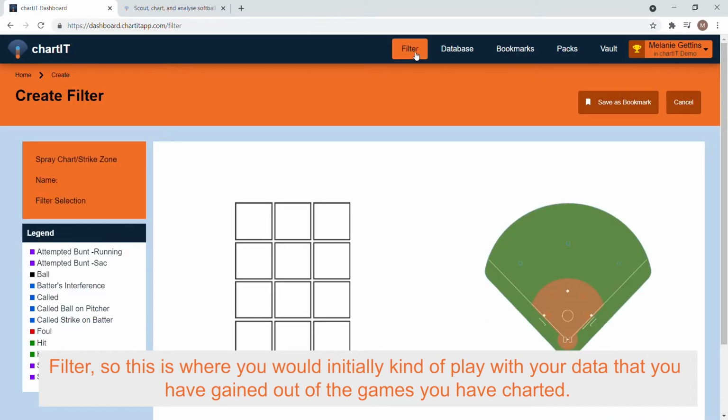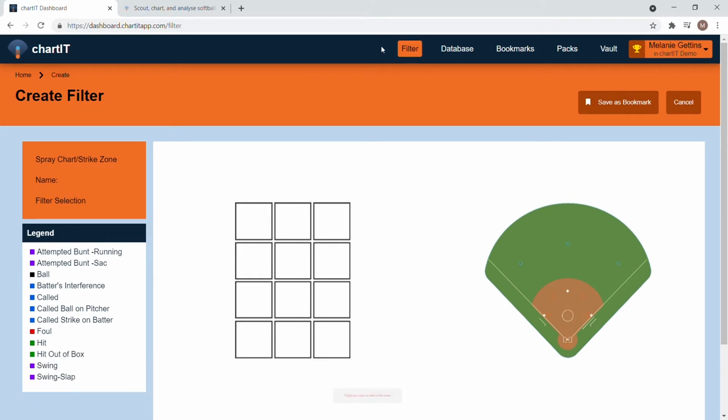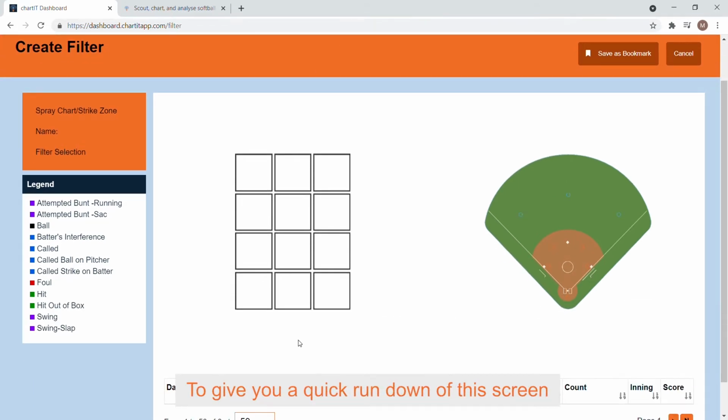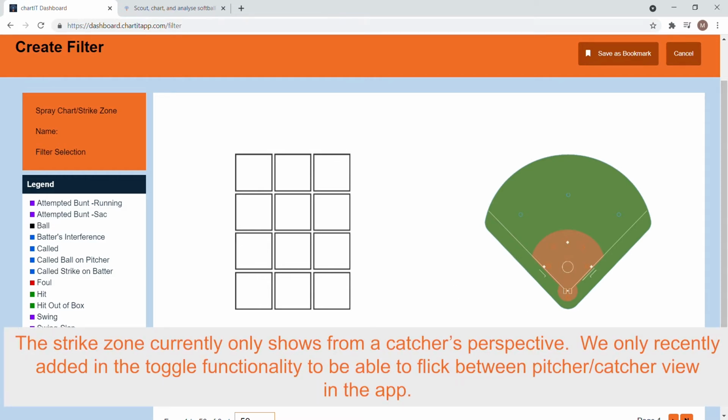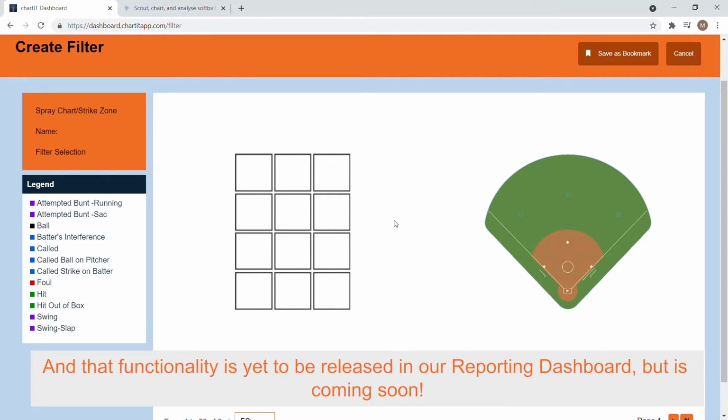Filter. So this is where you would initially kind of play with your data that you've gained out of the games that you have charted. To give you a quick rundown of the screen, you are looking at your strike zone and what will be your spray chart field on the right-hand side. The strike zone currently only shows from a catcher's perspective. We only recently added in the toggle functionality to be able to flip between pitcher-catcher view in the app, and that functionality is yet to be released in our reporting dashboard, but is coming soon.